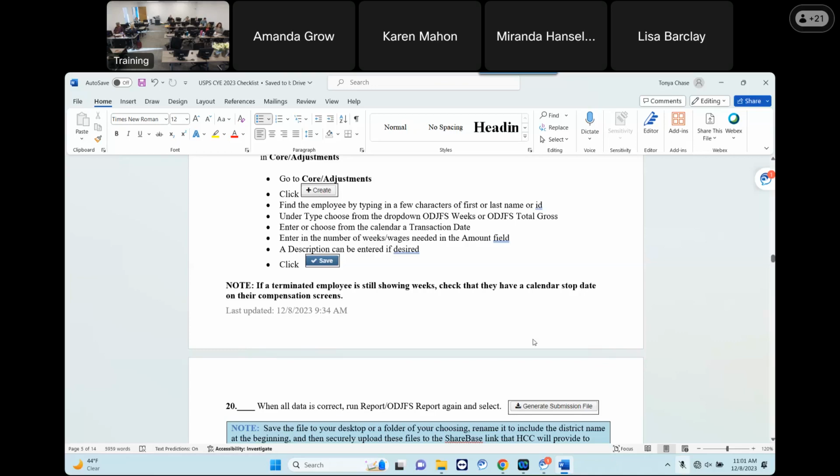Do we remove the weeks too? If they're terminated and they didn't have any wages, they didn't work for you in that quarter, then if you just put a calendar stop date, say they left in August, if you put August 31st, it will stop picking up the weeks. And so if you just rerun your ODJFS report, they'll come off. That happens when they have a calendar that has days on it, but no stop date. It just keeps picking up the weeks.